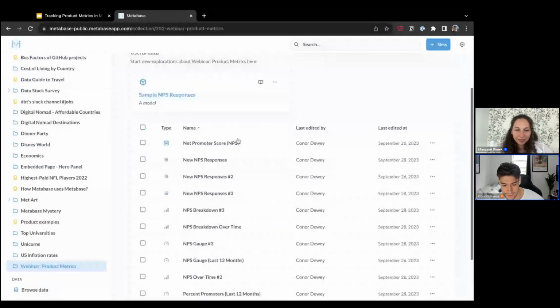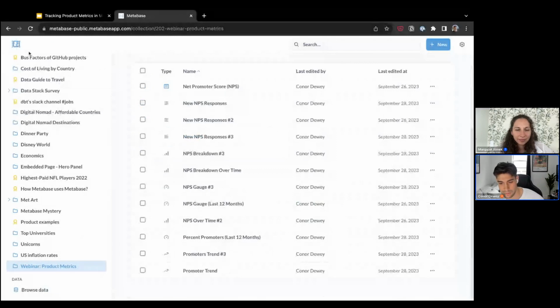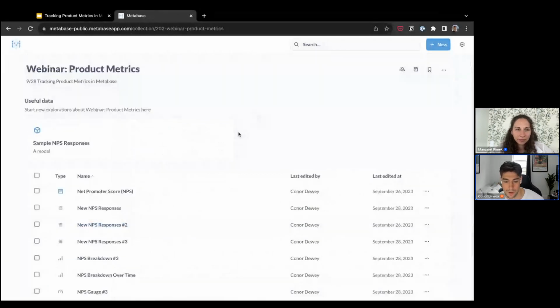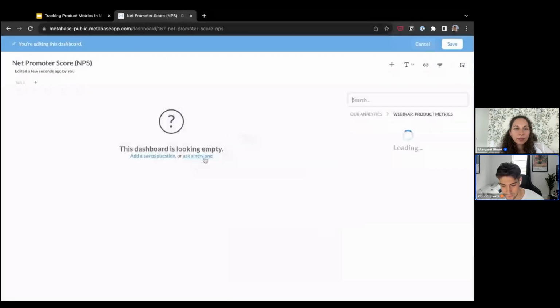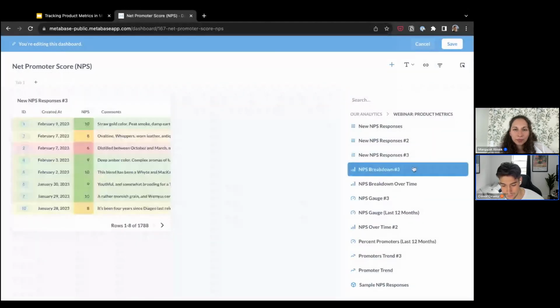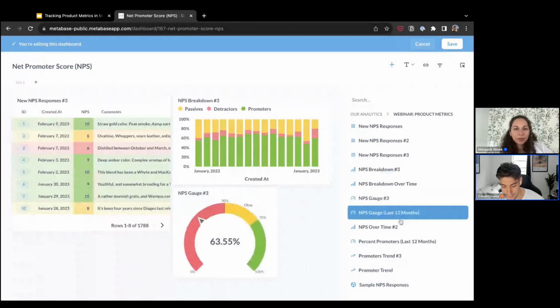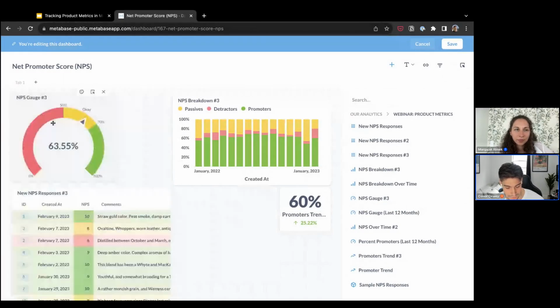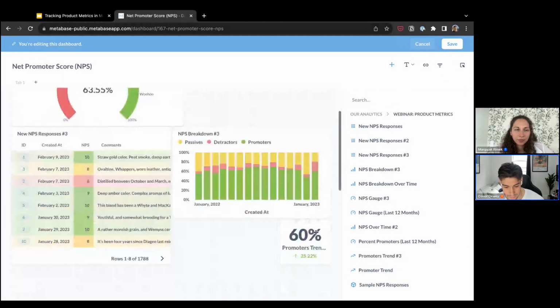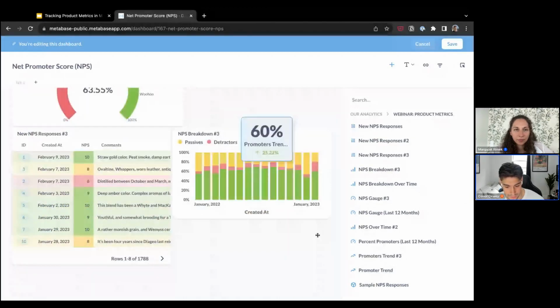Now let's go pop all this on a dashboard and create something that we can actually hand off to stakeholders that we can monitor every day. So we're going to create a dashboard, call this Net Promoter Score. And we're going to add some of these questions in here. So we're going to go ahead and add the new responses, the breakdown, gauge, and our trend chart that we created. And we can move these around. Let's put the kind of easy to understand stuff at the top, just so people can see at a glance what this looks like.